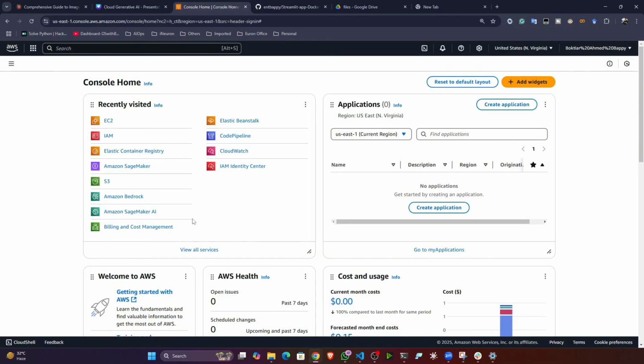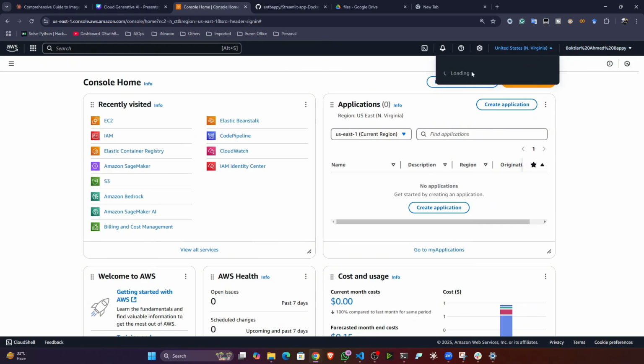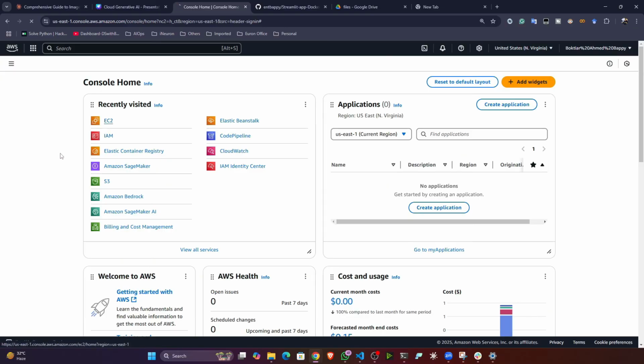First of all, let's open up our AWS account. So this is my AWS account. Here make sure you have selected your region. I'm inside US East 1. Now here I'm going to launch an EC2 instance.